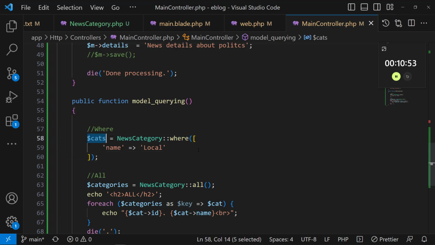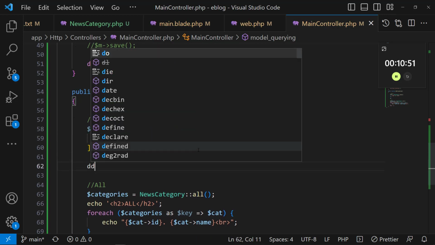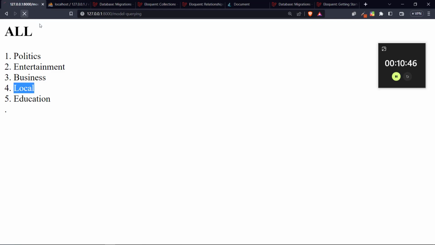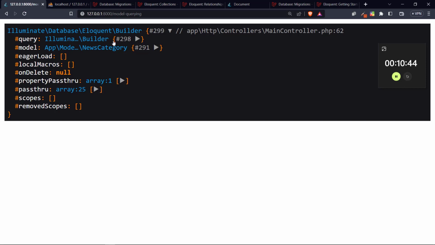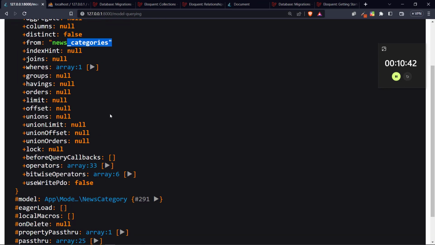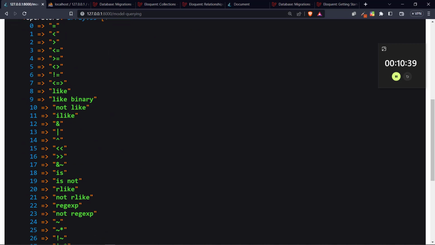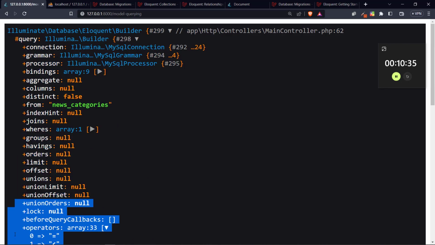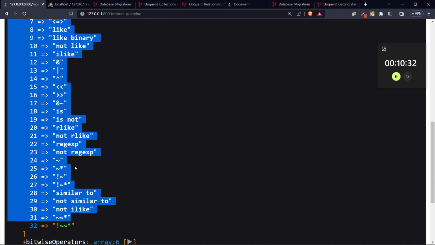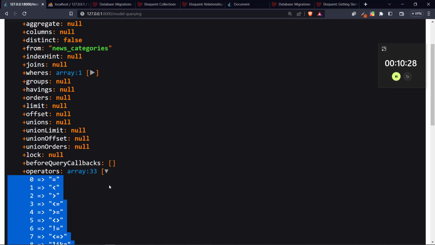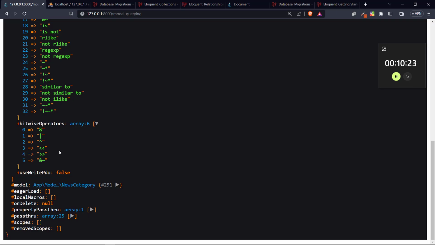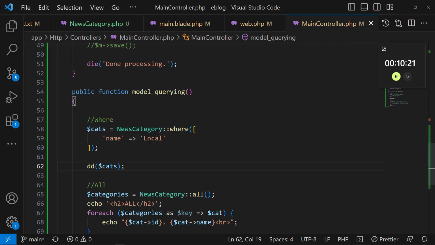So I go ahead and dump these categories by putting dd and then the categories like this. If I come and refresh, I'll be able to see I've been given back the query and the table where it will come from, and then here some operators. Okay, so these are the possible operators, by the way. We can also play with them later. So in other words, there is no information that we've got. So let's put these operators aside for now.